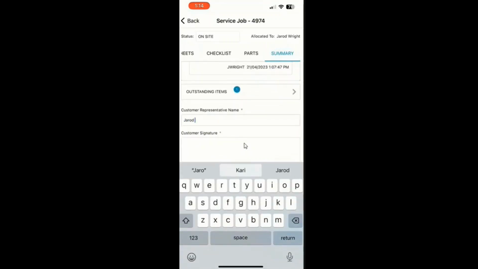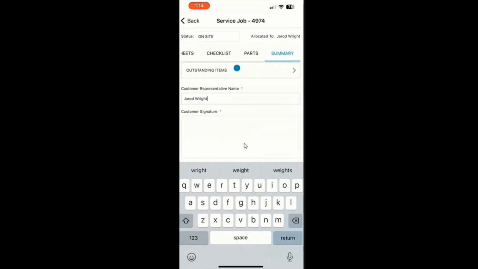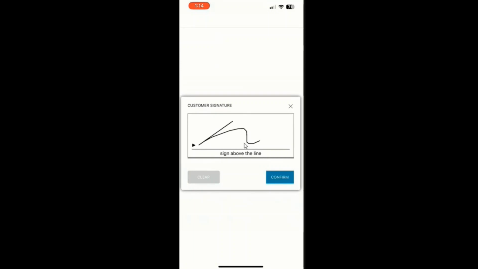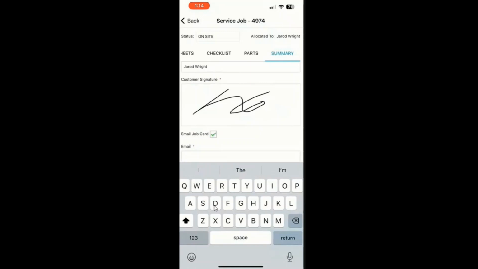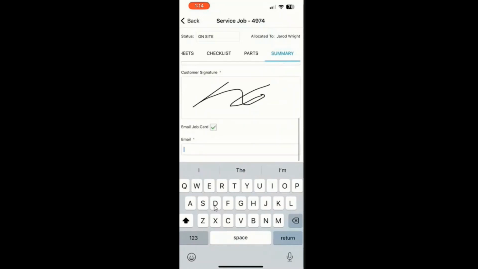We can go ahead and add the receipting customer, the person that witnessed it. We can also go and add a signature here. So there we go. At the bottom here, we can also email job cards. So we can go ahead and check that box and add an email, or depending on how configuration is done in the back for the relevant contacts linked to this service job, it can be populated automatically, ready to be sent.